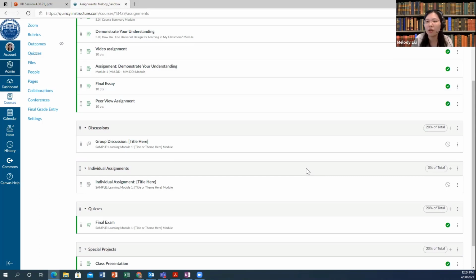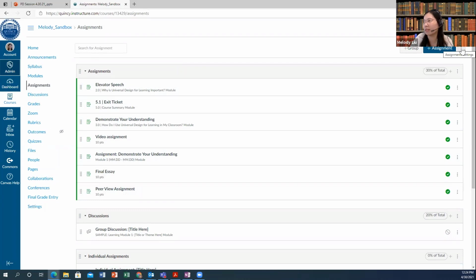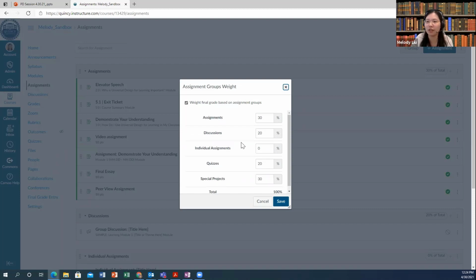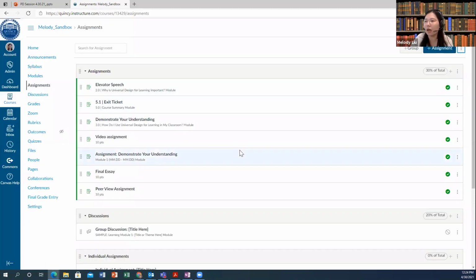This is just an easier way for you to let the system do the complex steps for you. It's very easy. Just go to the assignments and click on assignment group weighting and enter the percentage for each assignment group.